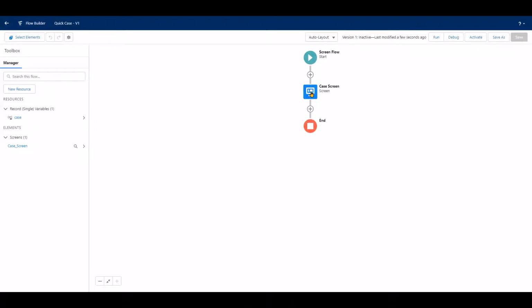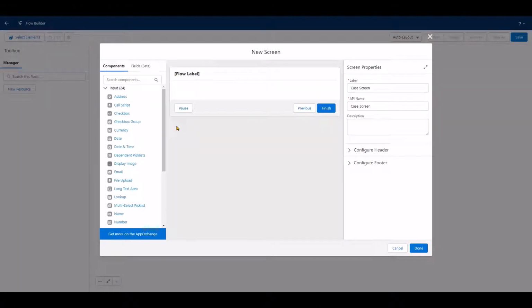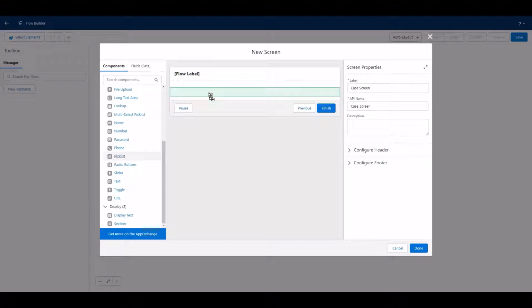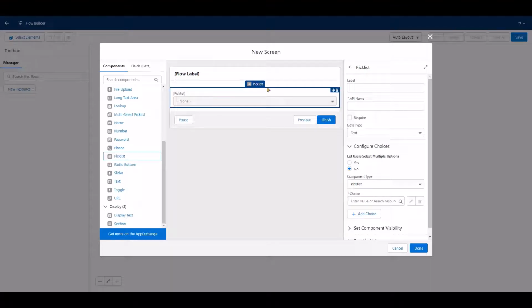Double-click Case Screen to open it. Now we will add a few picklist fields to the screen. To do that, we'll scroll to the bottom and select picklist field and drop it on the screen. We name this picklist field Contact. API name will be auto-populated. Data type will be text.